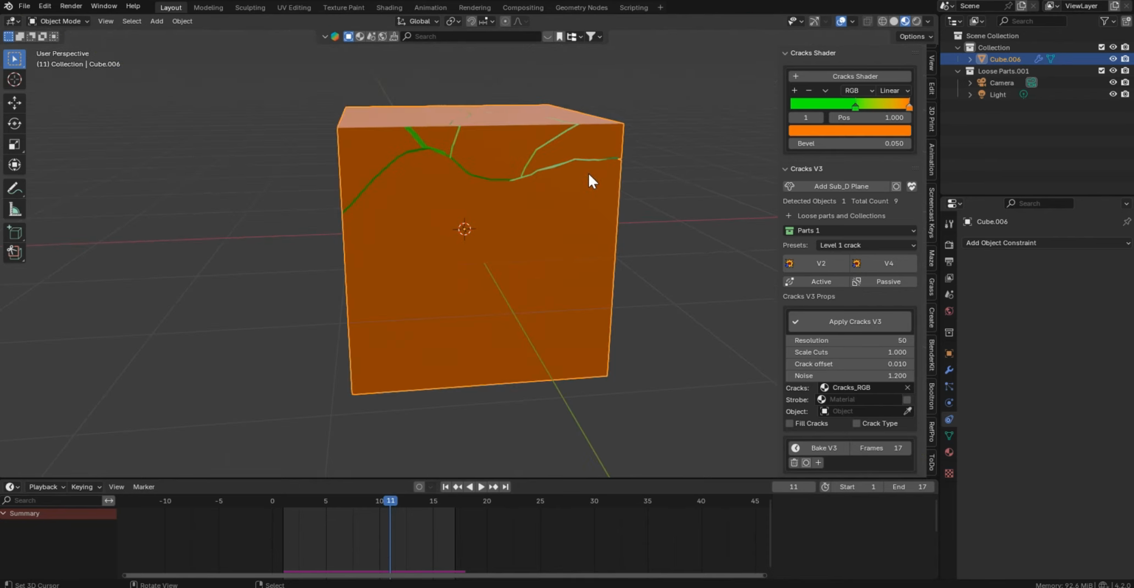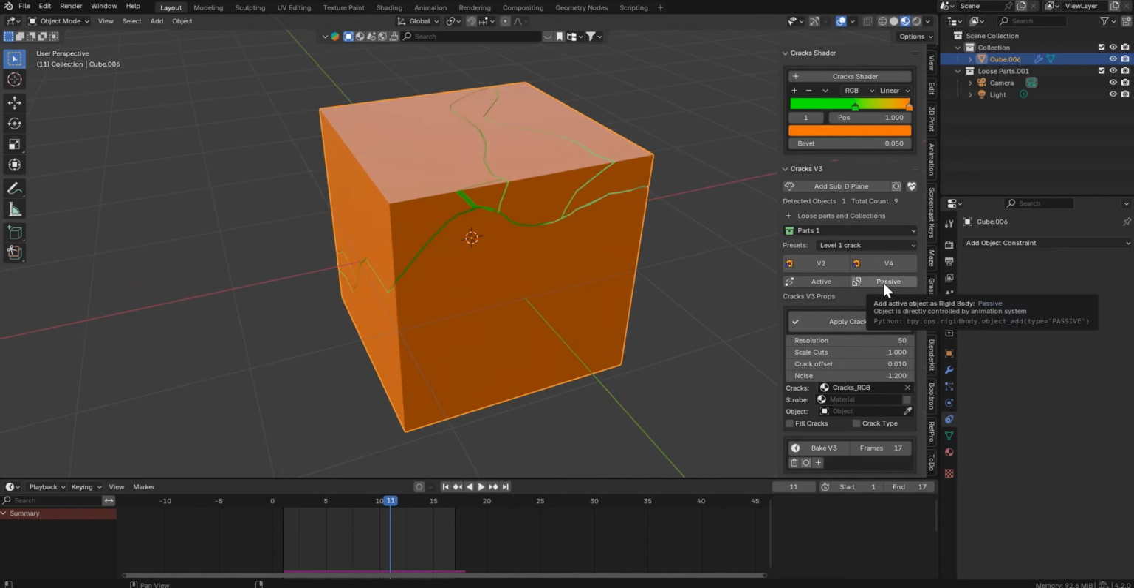You can change the colors, do whatever you want. There's a V2 and a V4 cracks. Those are a little bit different. Not going to cover all that. I've got another tutorial for it. You can add active and passive rigid bodies and things like that once you've set it up.